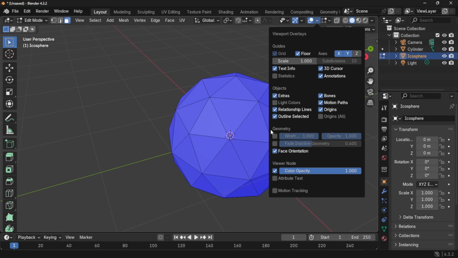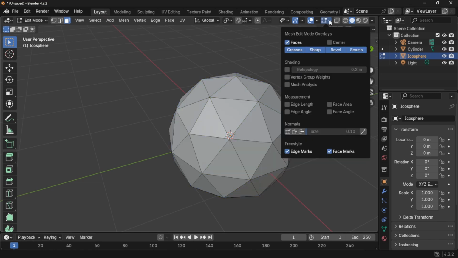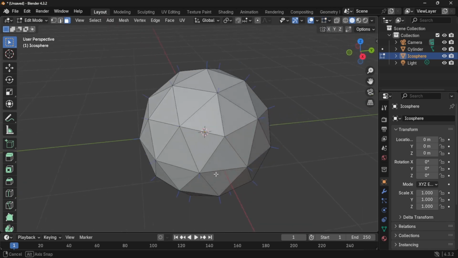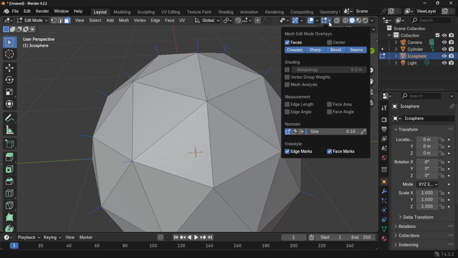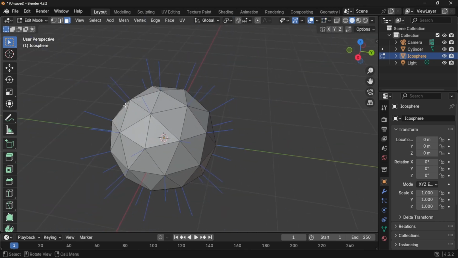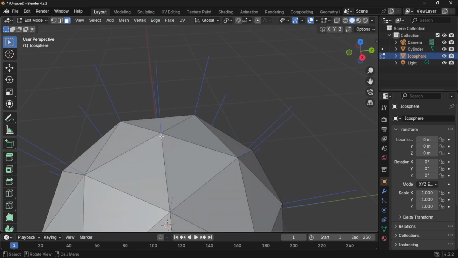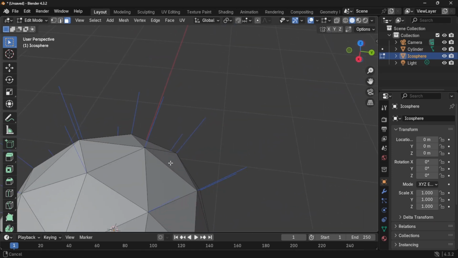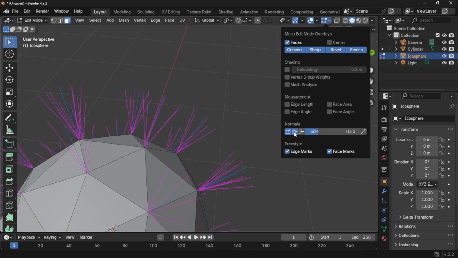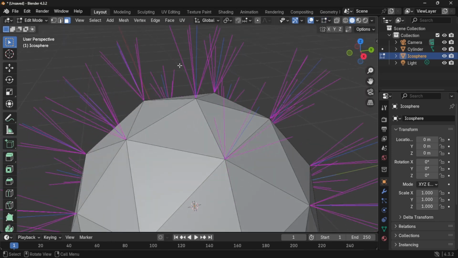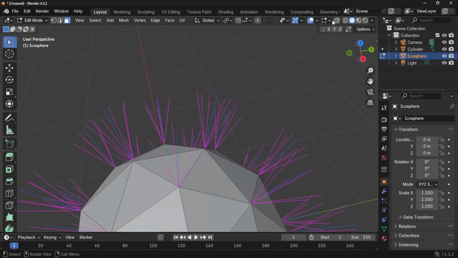Now, one more thing, let's just close this. I will click on this one, mesh edit mode overlays, and here we have some normals. So this is called a vertex normal. And let's increase the size to have a better understanding. So let's make it 0.5. So you do see that lots of lines are coming out of our vertices. So what does this mean? This means that this is the direction of our point. And similarly, we can change it to edge. And now we have four lines.